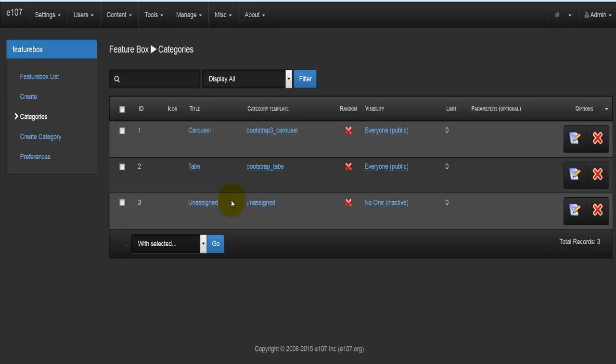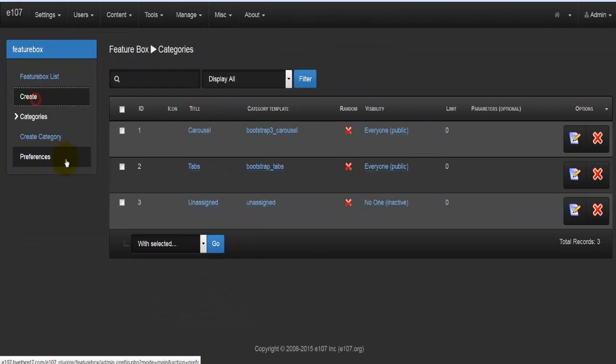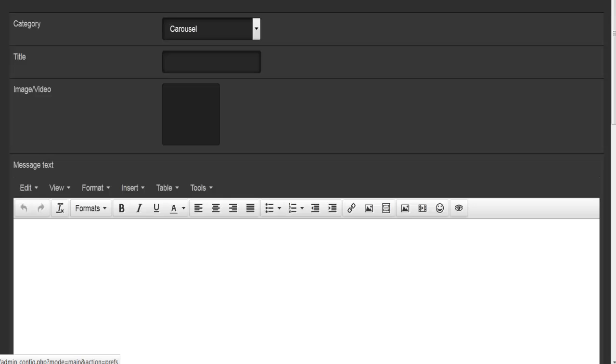And after I've done that, I will most probably go into the create option here, which will take me through the process of creating a new feature box. Like I've said before, we have created a category, we have checked that it's available there, and now we can create a feature box and select the category from the drop down menu right here.